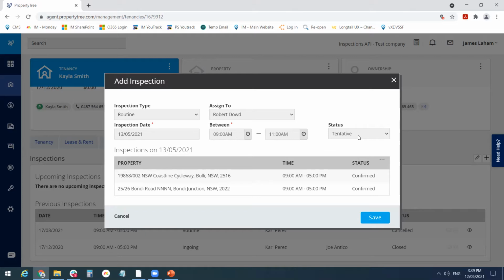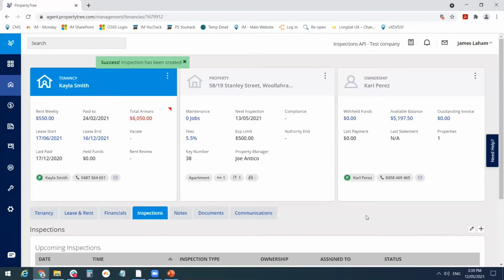You'll need to also select the inspection status as confirmed. Inspections won't load over if they're in the tentative or proposed status, so it's really important that you confirm your inspections. Then just hit save.